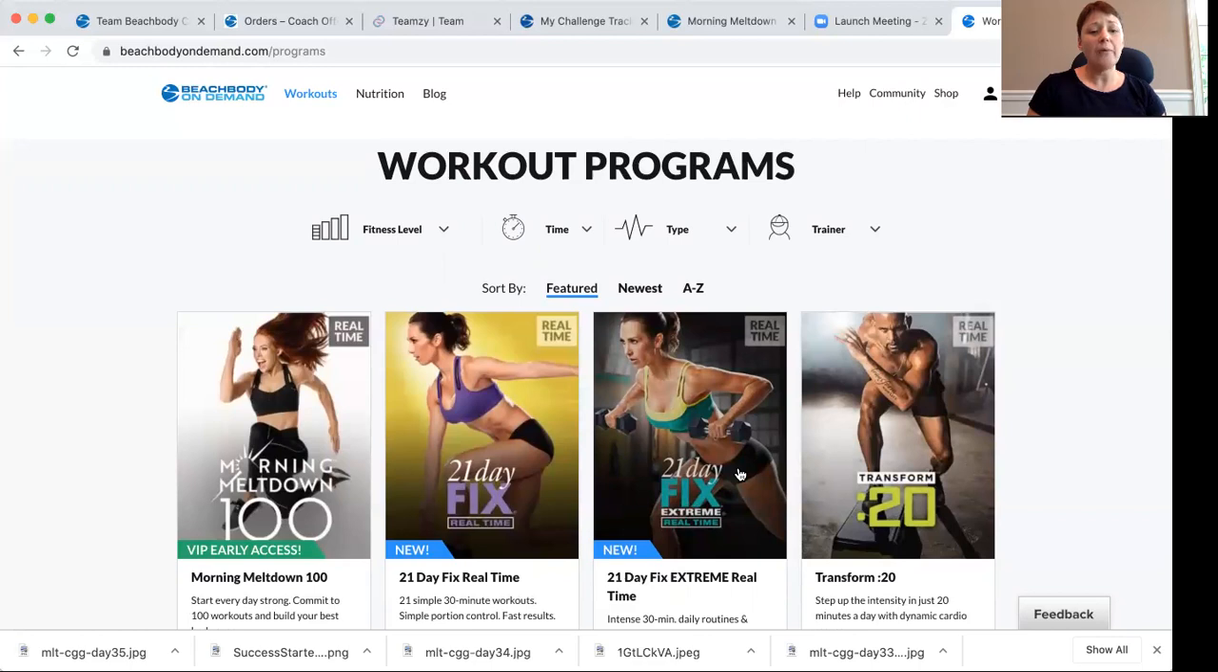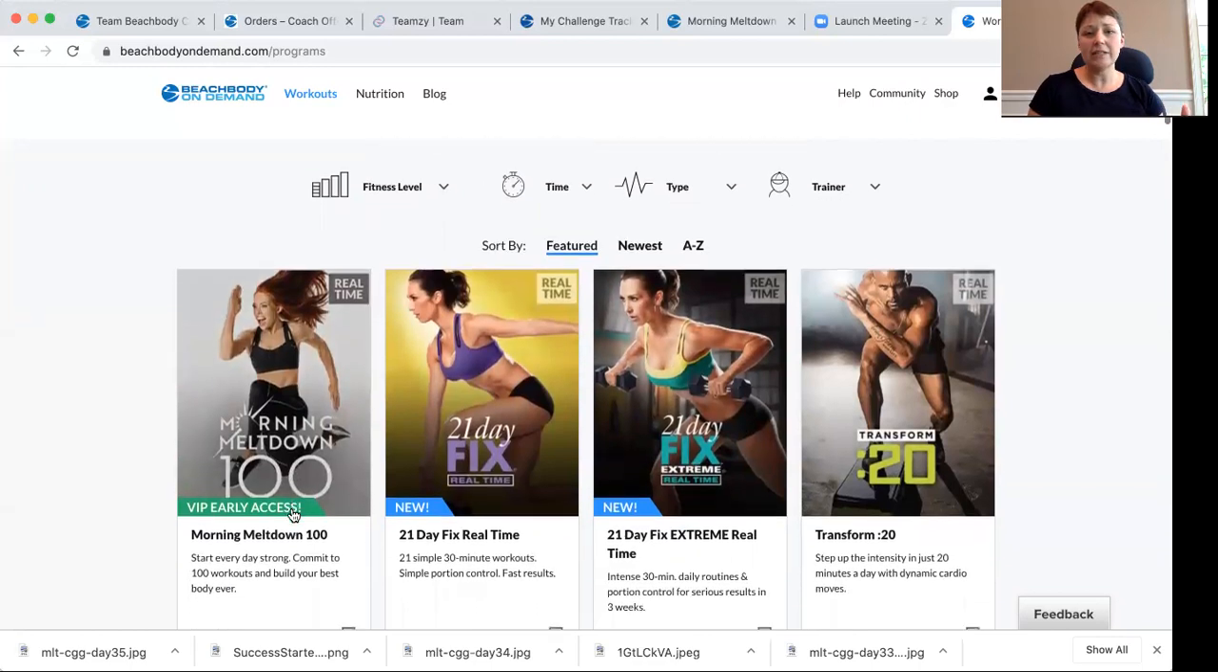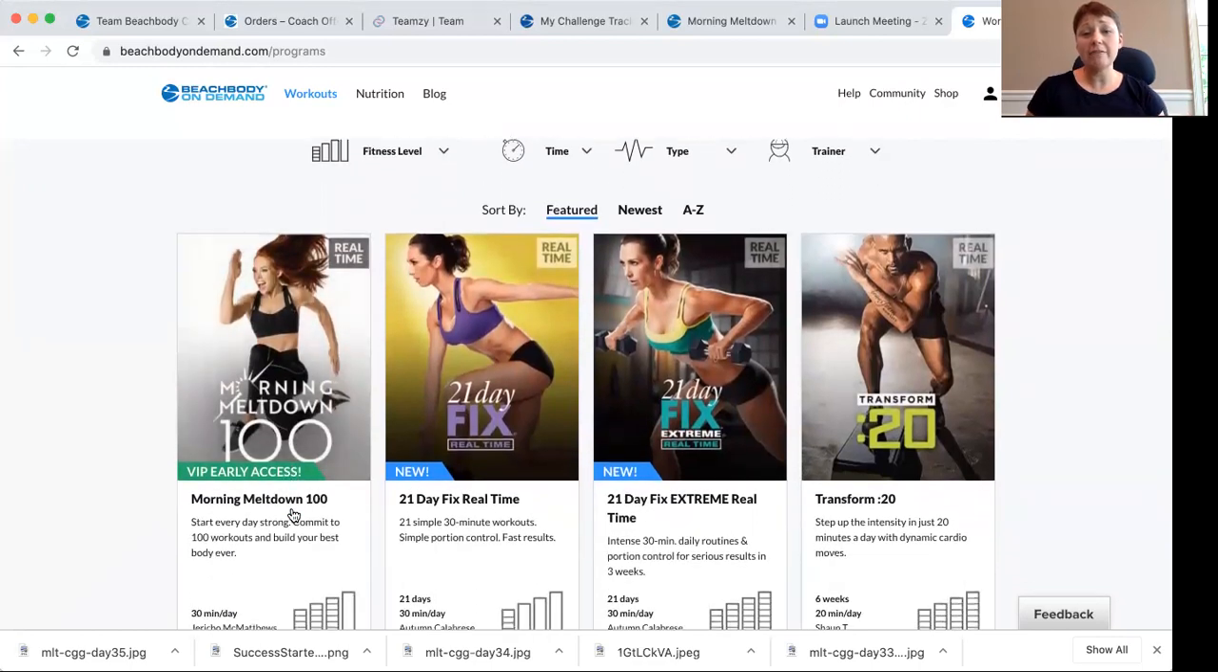Under real time, we have Morning Meltdown, which is still in its VIP. That's something you're going to be seeing from time to time. VIP Early Access: when you have Beachbody On Demand, you have access to all of our workouts all the time, except for pre-releases, and that's what VIP early access means. These programs will eventually be put into the member library, and you will have access to them. It's just that they open up a window when the programs are first released.